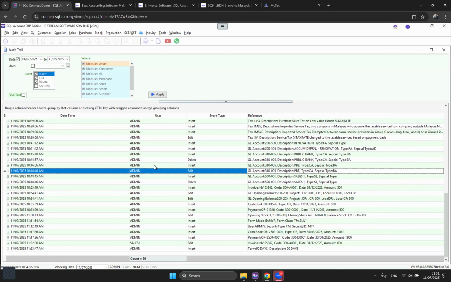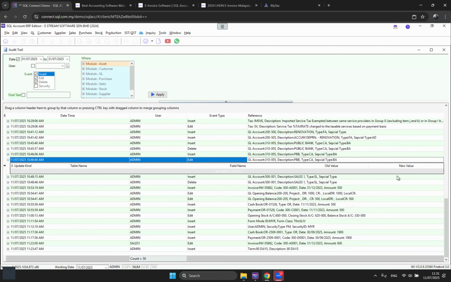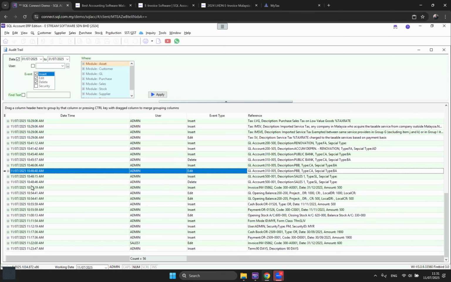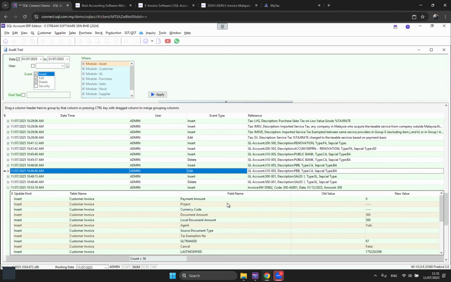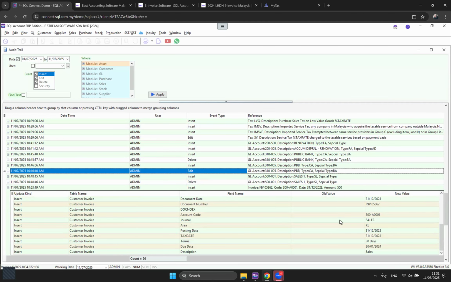So you can see all the details from here, like when, what user did this action, and what the event type is, like maybe insert, edit, or delete. You can click on the plus button here to check the details, like the old value and the new value. You see this one, the invoice old value is empty because this one is the new value. You can check the details.